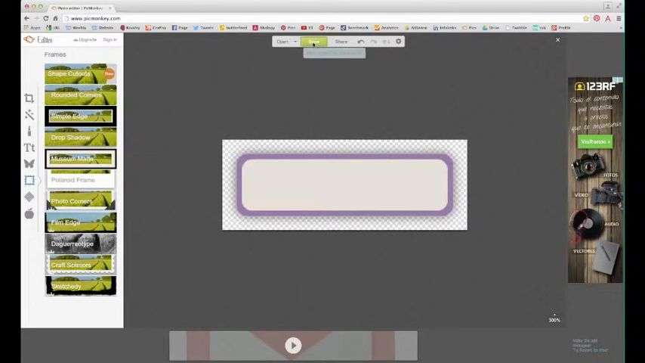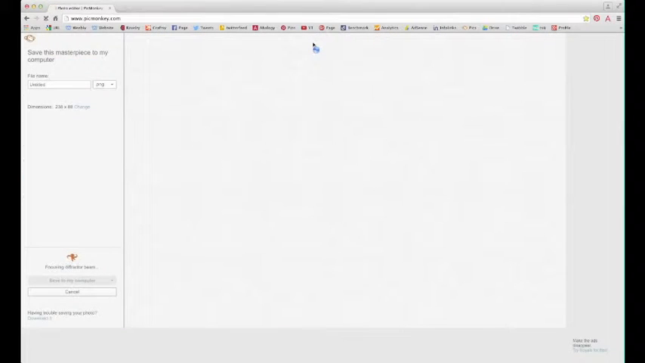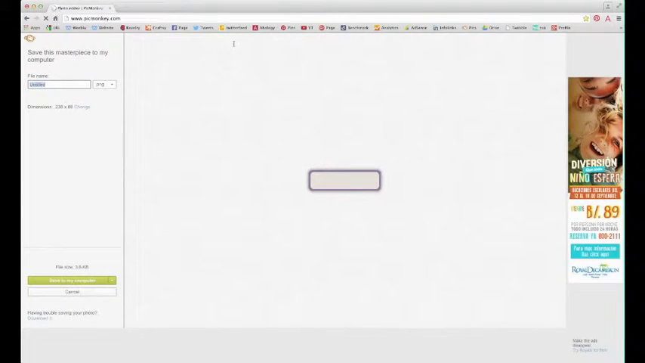Now we're going to save this base button. This is the regular shop button that I've just created here. You'll be directed to a page like this where you can name your file, and then you can save it to the computer.